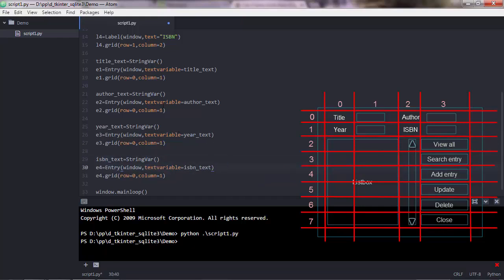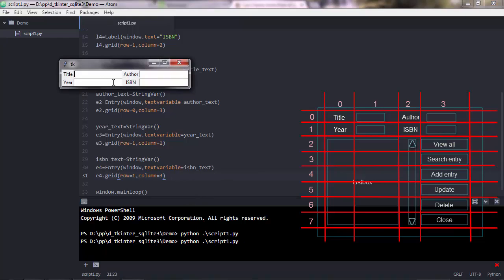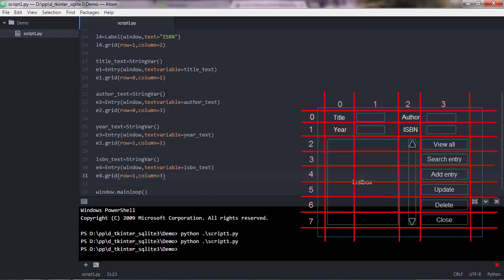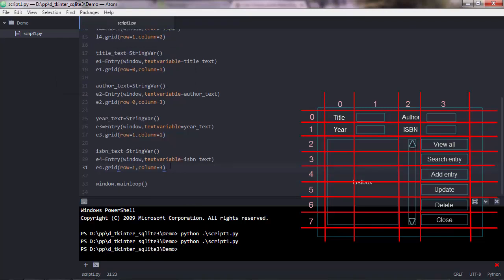Alright, and lastly you want to specify the rows and the columns for these entries too. So E2 would be 0, 3, and then we have the year text widget at 1, 1. Alright, and the last entry 1, 3. Alright, let's check it out. Yeah, looks good. Great. And now it's the turn of the list box.